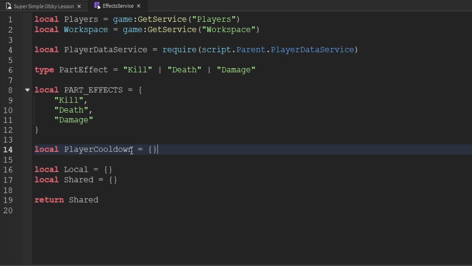So, whenever a player touches a damaged part, we're going to add them to this table and give them a very small cooldown. And by very small, I mean less than a second. It's just enough to prevent the player from getting continuously damaged or receiving damage multiple times just because they touched the part with multiple parts when we intended to only count for 1. So now that we've created those variables, let's go ahead and start creating some functions.